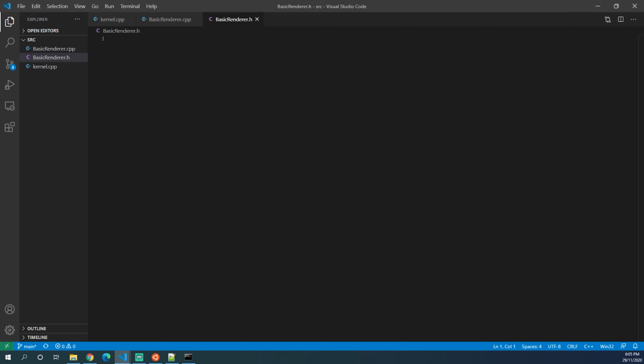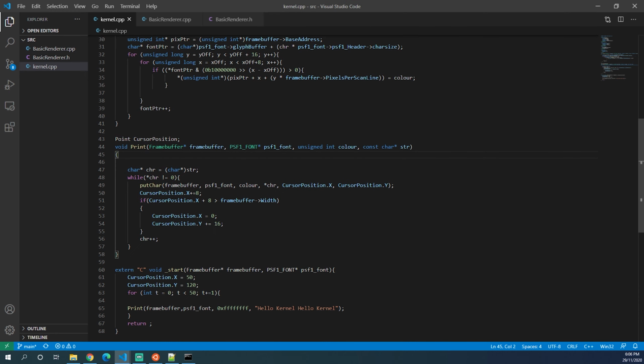Alright, now in BasicRenderer.h we need to do our pragma once, just so that we don't have multiple definitions of anything inside this header file. And now we can create our class. So we have a class BasicRenderer, and that's all we have at the moment. So now we can start moving our functions in there. We'll declare a public tag, so all of the members that we put after this tag are public, and then we can just start moving things.